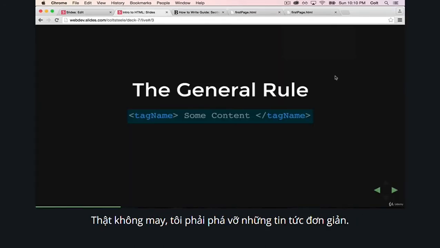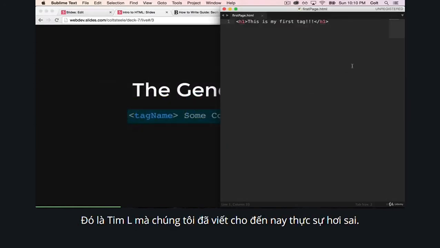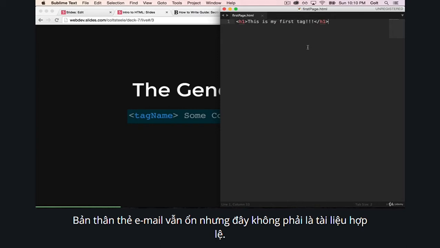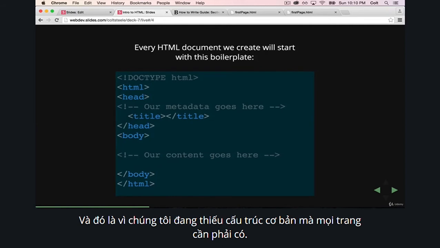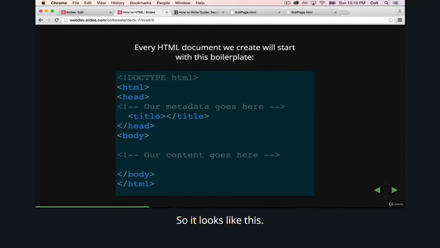So unfortunately, I have to break the news that our simple HTML that we've written so far is actually slightly wrong. The HTML tag itself is fine, but this isn't a valid document. And that's because we're missing the underlying structure that every page needs to have. So it looks like this.